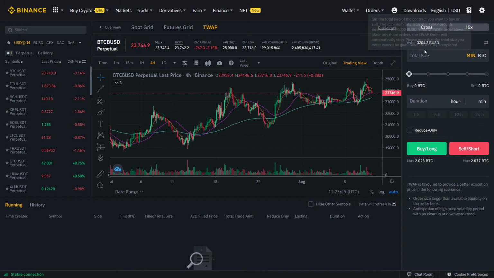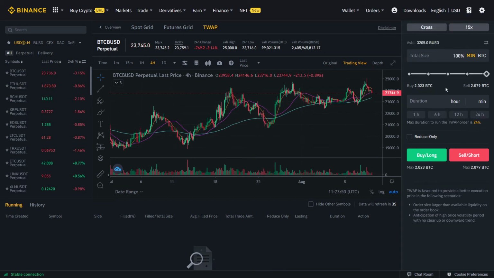It's very simple to open your position. You just select the amount you want to buy. Let's say I want to buy 2 Bitcoin here. You select the time period, it can be 1 hour, it can be 24 hours, and then you just select to buy or sell. That's pretty much it.